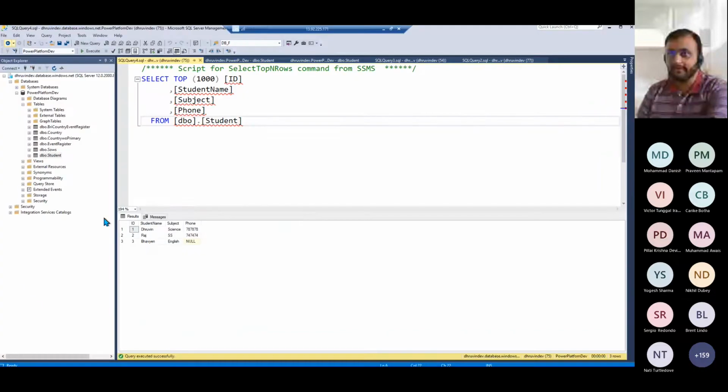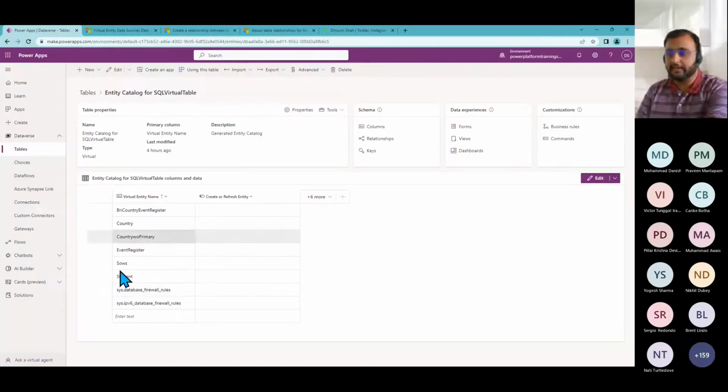You can see here, I have many SQL server databases. If I open here, you can see I have student, event register, country, all of these tables under the Power Platform database. It is showing me all the tables over here, and some system tables as well. Now I need to choose which table I want to use as my virtual table.